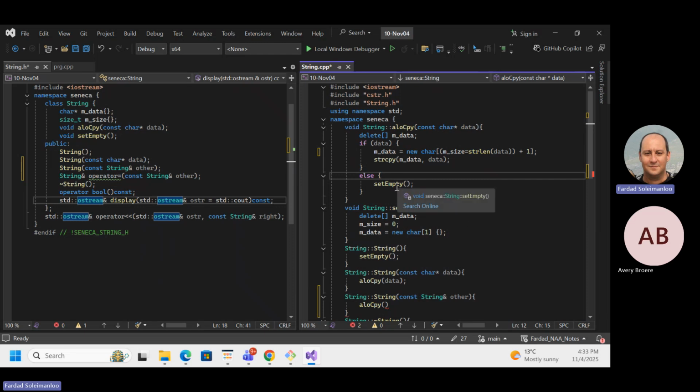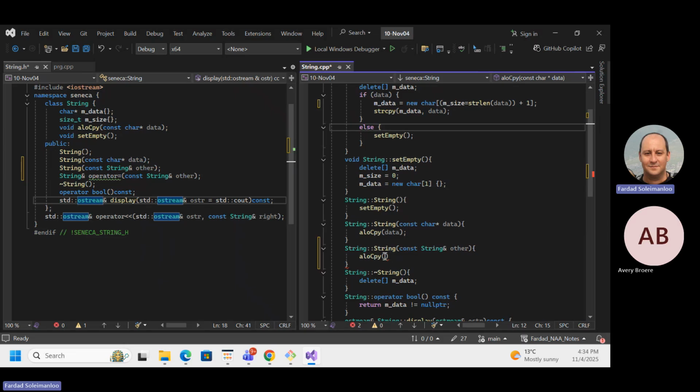And set empty is setting the size, isn't it? It is. Okay, so that's good. So now my size is set. Now I can do allo copy. Okay, so where am I? I was here, right? So allo copy, other dot m data. I could have set m size equal to n, but I don't need to. It's going to do it anyway, right? So it's doing the allo copy.